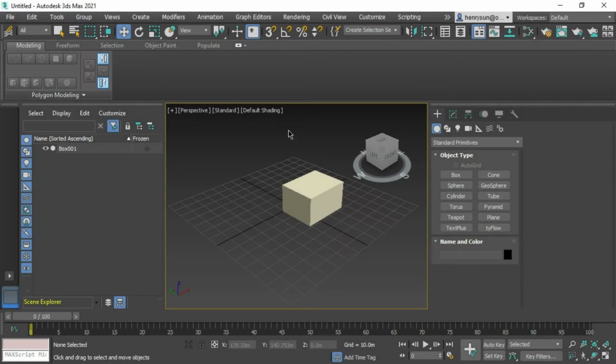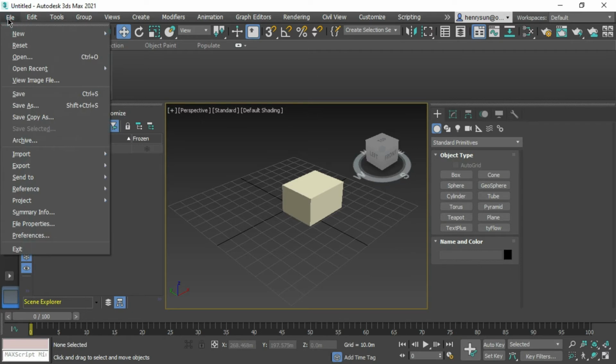Let's take a look at the user interface in 3ds Max. So right at the top here we have our menu bar, and the name is pretty self-explanatory as to what lies inside these menus. I think the first one is the most important, which is File. In this menu we have access to creating a new project, opening previous projects, saving our projects, as well as importing and exporting objects into our scene.